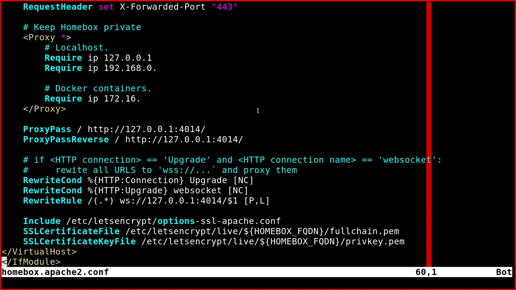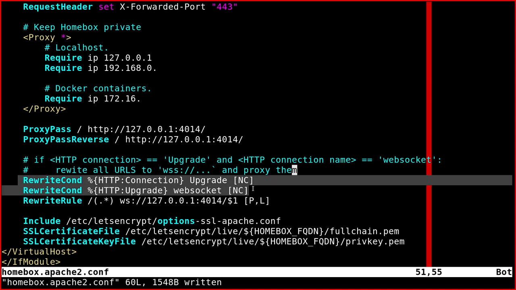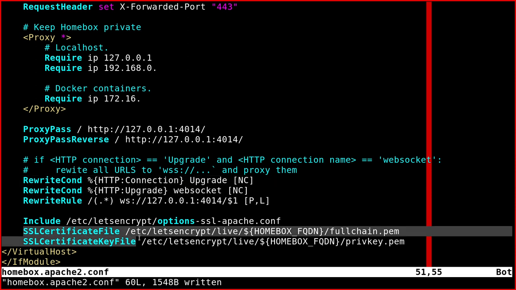Then there is this important part about the WebSocket, which if you don't put, you'll get errors while updating your items. So this one is required. In practice, you just redirect the WebSocket connections to the WebSocket protocol on the same port like this. These are just some conditions to filter all the other requests. And of course, you don't have to forget about the HTTPS certificates.